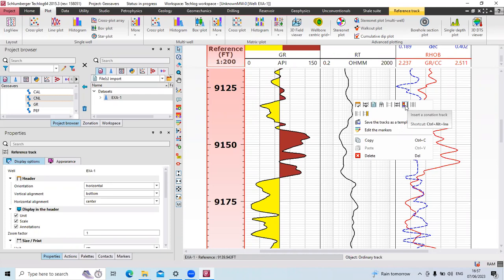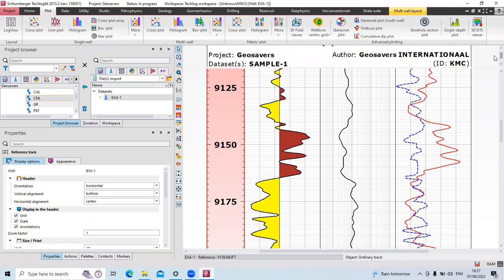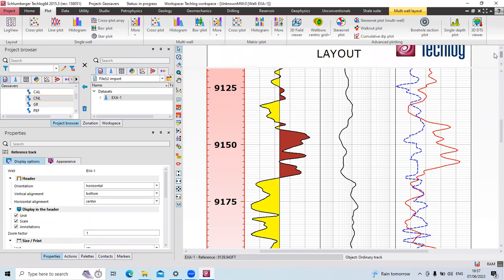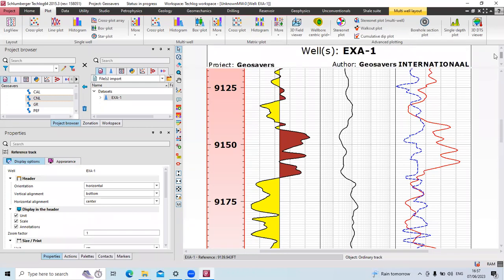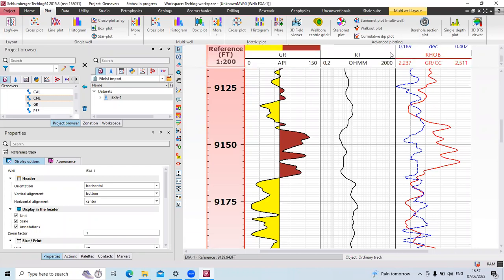Insert a horizontal track. You can always insert tracks. Insert a separation track. So there are so many things that you can do there. So you can now click at the header. You see the same thing. Even if you click at the header there, you're going to see the same thing. You realize that the header contains all those information that we inserted at the beginning. What's the author and all of that.